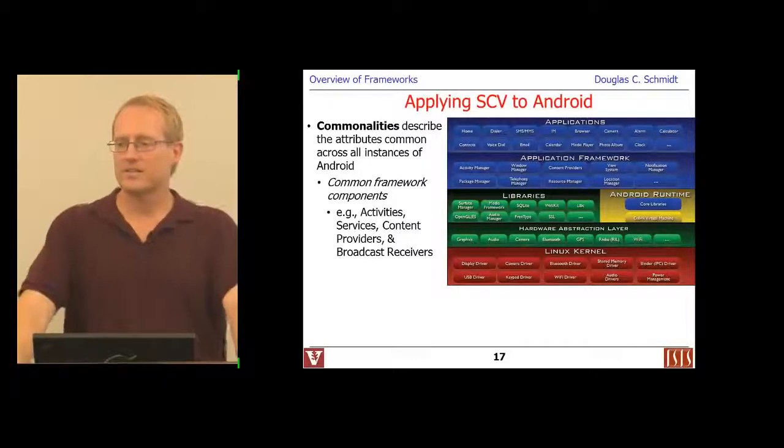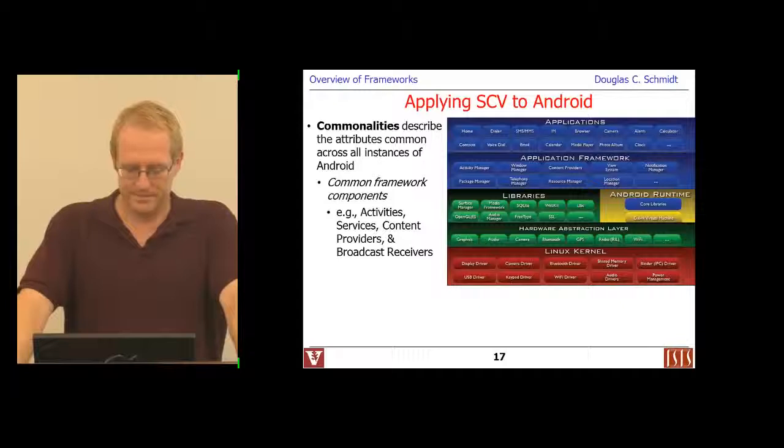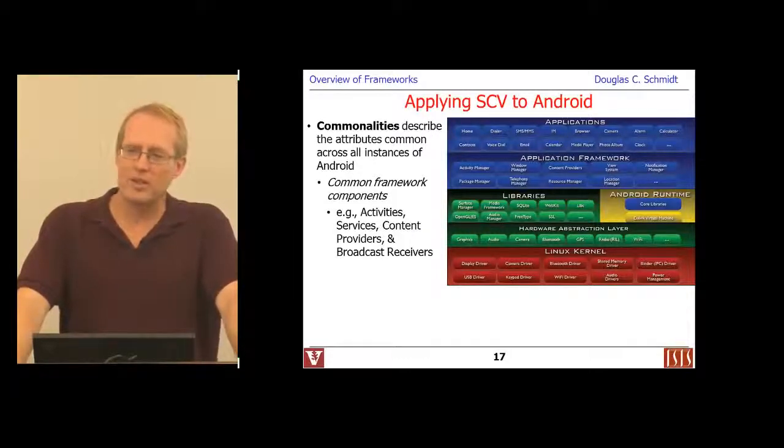Yeah? For content providers, is there any sort of data protection for apps? The way I understand content providers is that any app can get the content that it's providing. Is that not correct? You have to have the right permissions. Okay. And we'll talk about the whole permission system later.